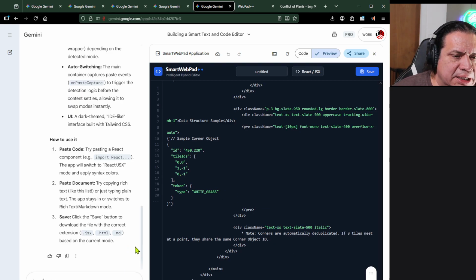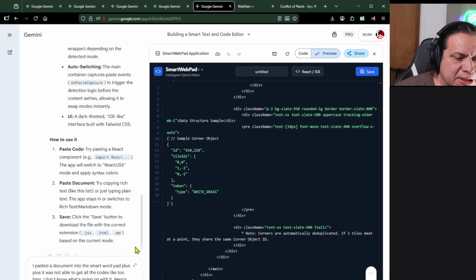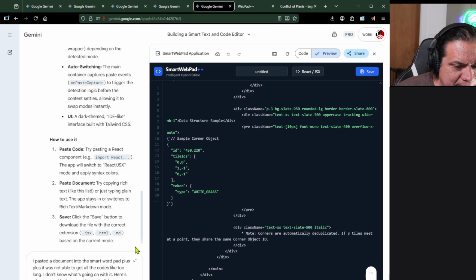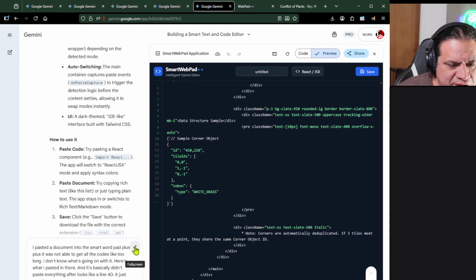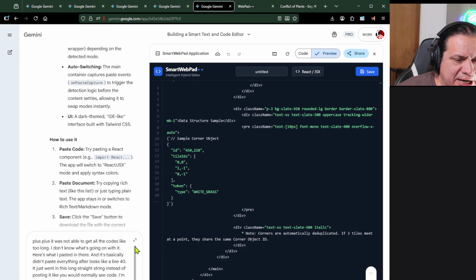I pasted a document into the Smart WordPad++. It was not able to get all the code. It's like too long. I don't know what's going on with it. Here's what I pasted in there, and it basically didn't paste everything. After, looks like line 40, it just went in one long straight string instead of pasting it like you would normally see code. I'm guessing this WordPad doesn't have enough room to paste all of it. Here's what the code looks like.